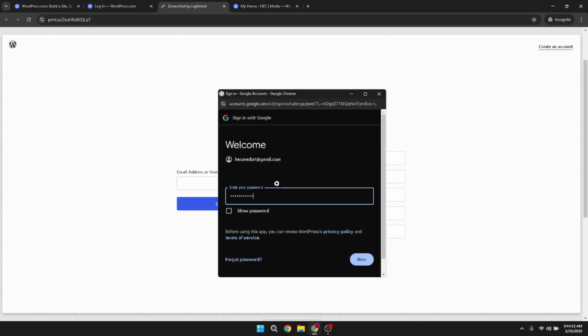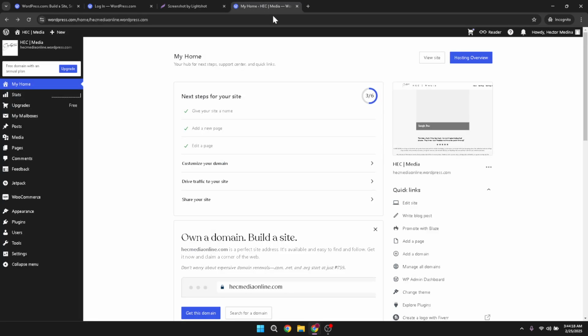Once you're logged in, direct your attention to the right panel on your dashboard. You'll see a section labeled Quick Links. Under this section, you'll find an option that says Edit Site. Clicking on this will take you to the site editor, where you can make all the necessary adjustments and additions to your site. Now that you are in the site editor, click on your website.